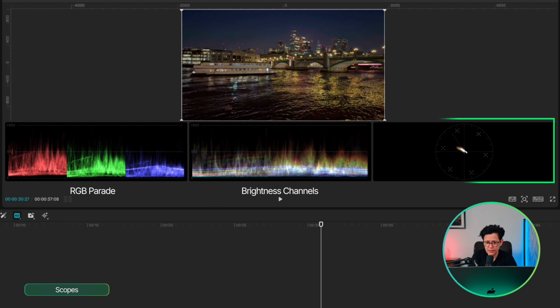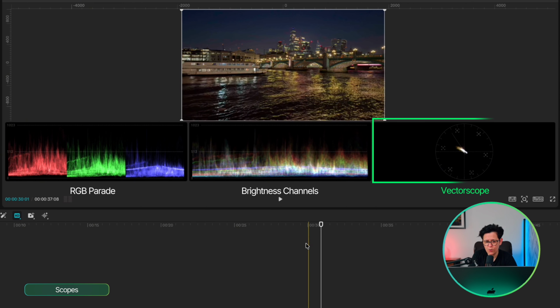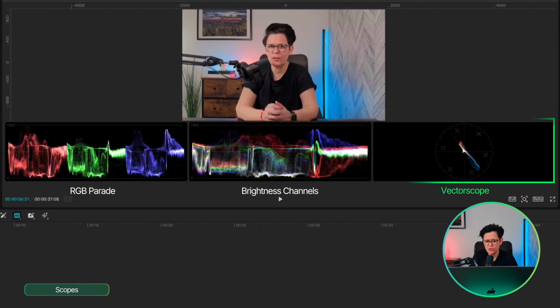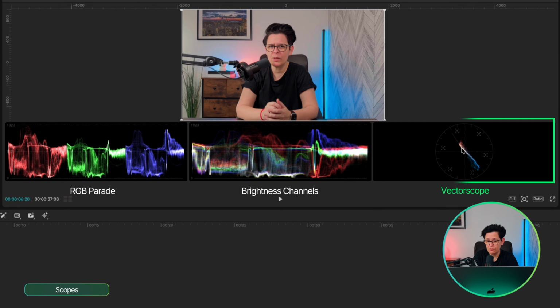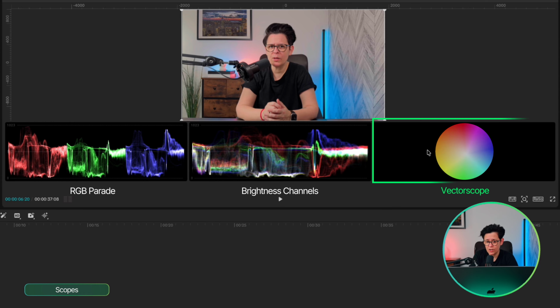Now the third one is the vectorscope, and this one works differently because it doesn't show brightness at all. It shows colors. Each direction represents a color like red, green, blue, cyan, magenta, and yellow.